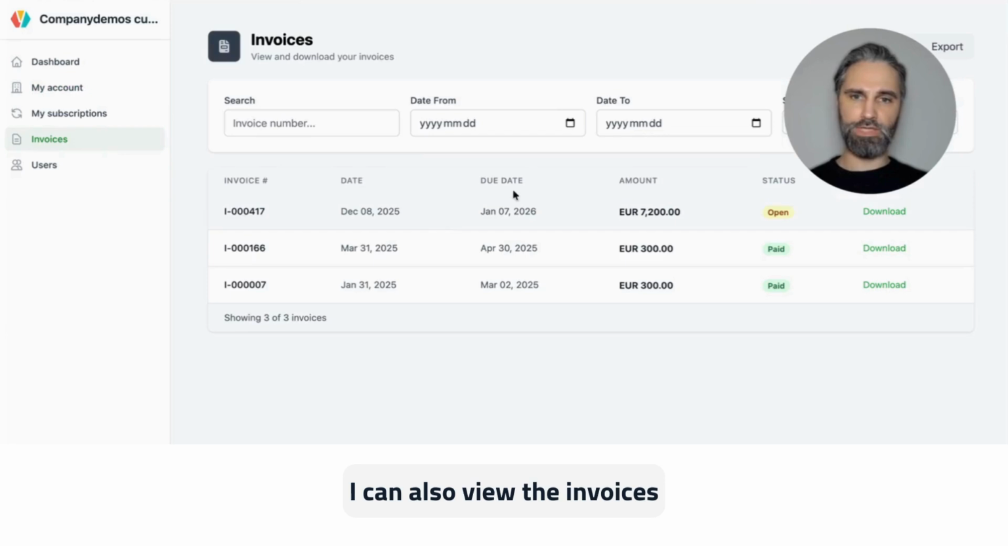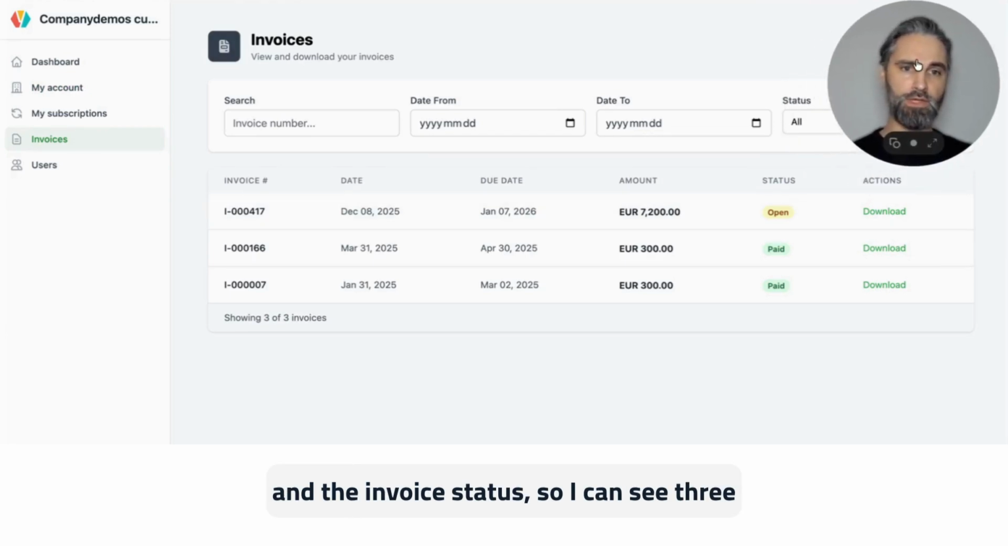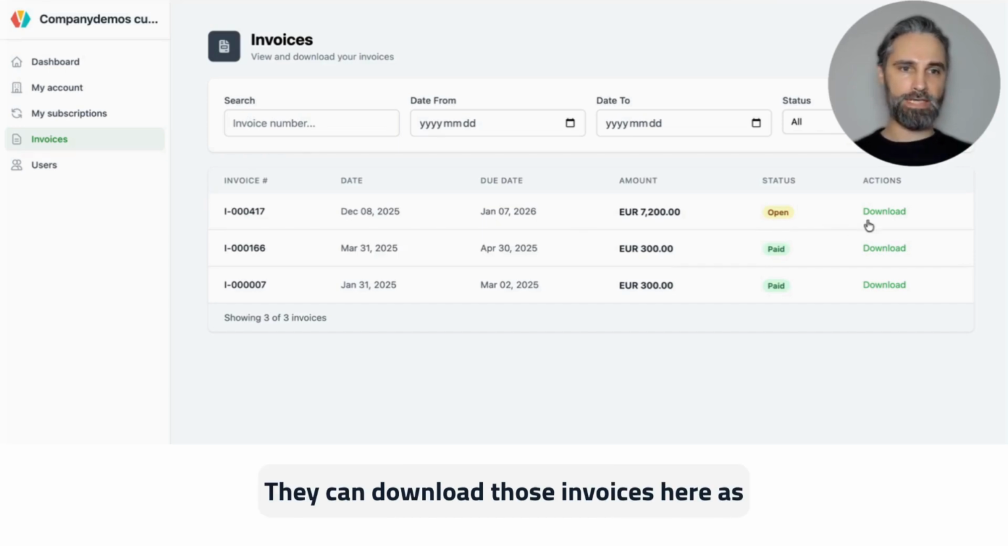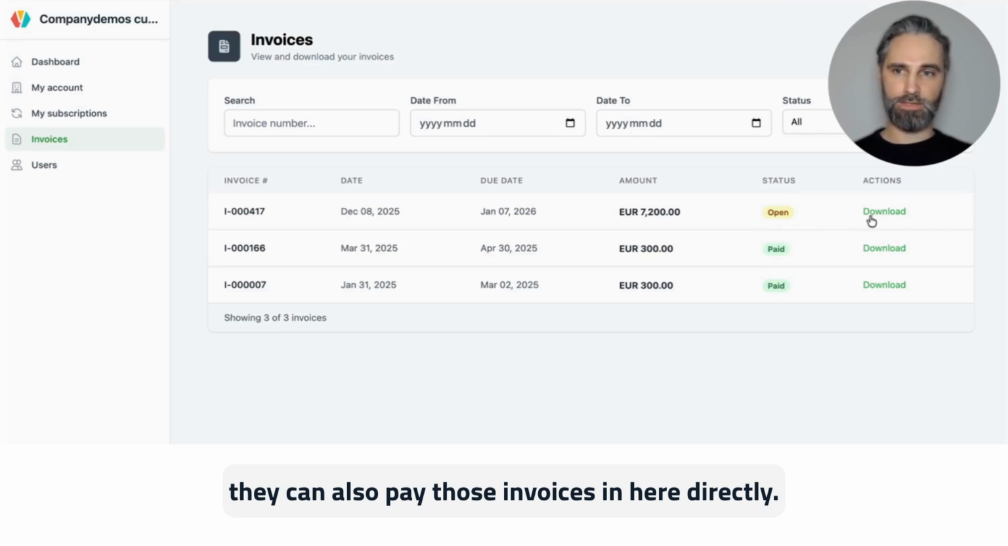I can also view the invoices and the invoice status. So I can see 3 different invoices, 2 have been paid. One has the status open with a due date in January. They can download those invoices here as well. And if you enable it, they can also pay those invoices in here directly.